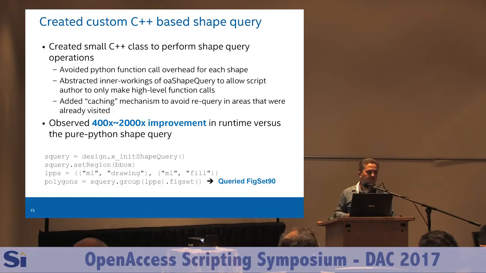So is this C++ based? Yes. Is it part of the framework that you were talking about? Yes, it's part of the framework. So it's our own code.